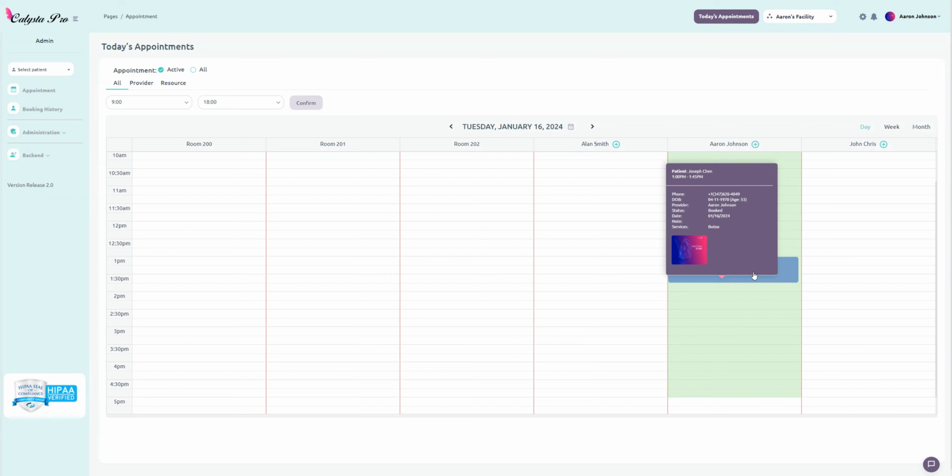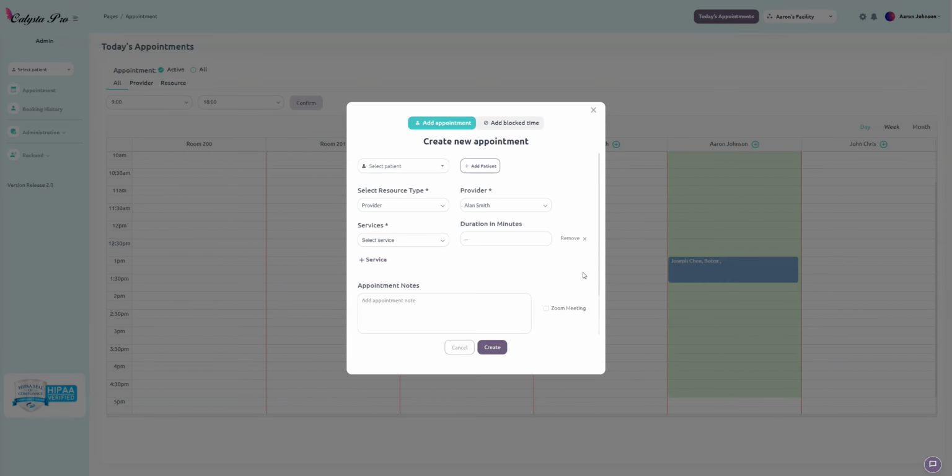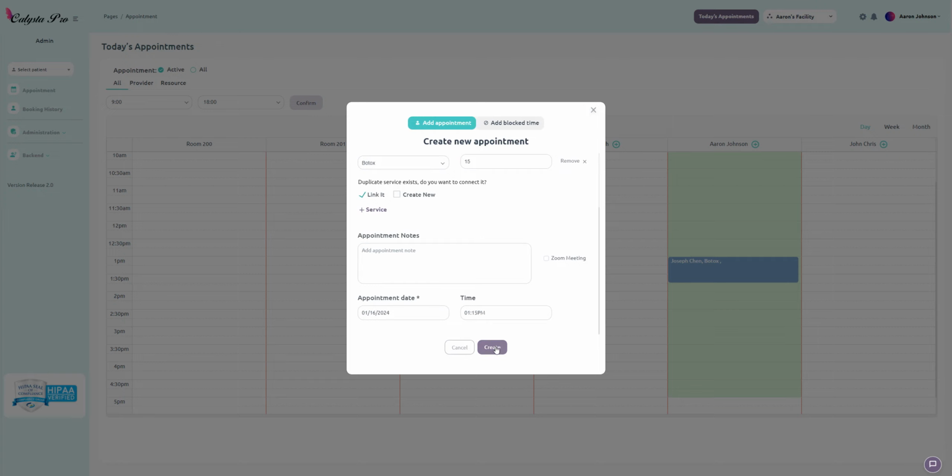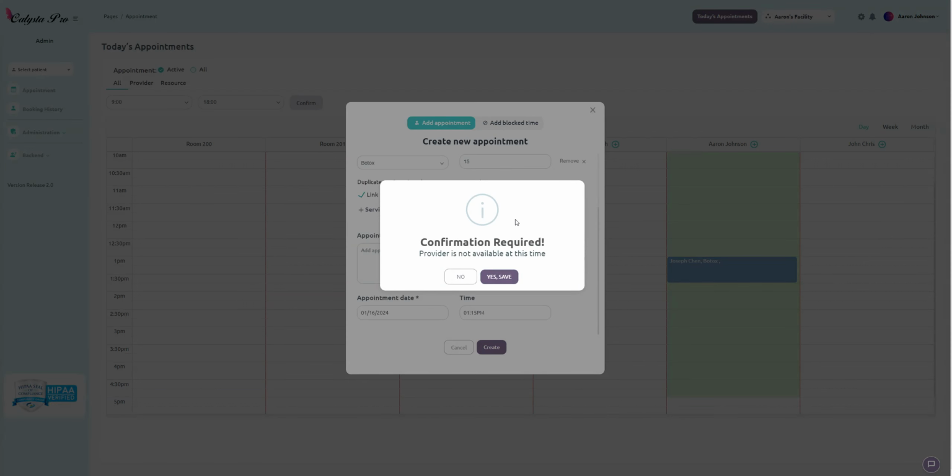And that looks good. And now I'm going to show you how it looks if you try to create an appointment that's not in the green highlight area. So for example, Alan Smith, let's do the same thing. Botox, and click create. And this window is going to pop up basically saying that the provider doesn't have any schedule at this time.